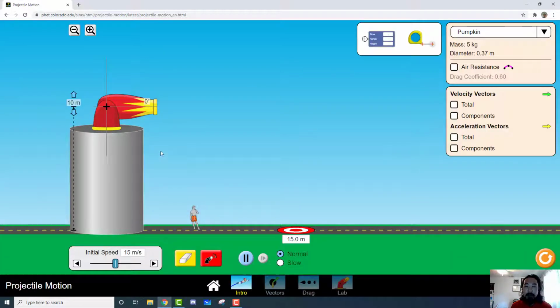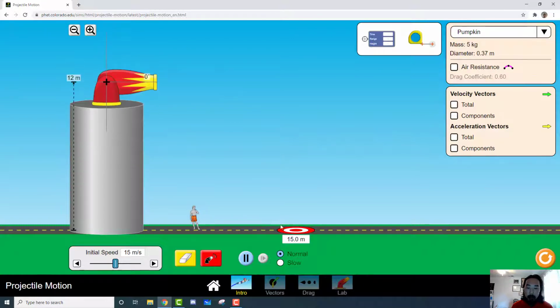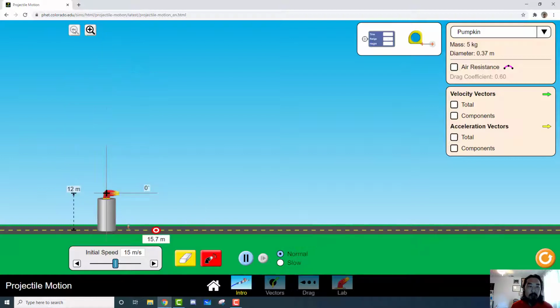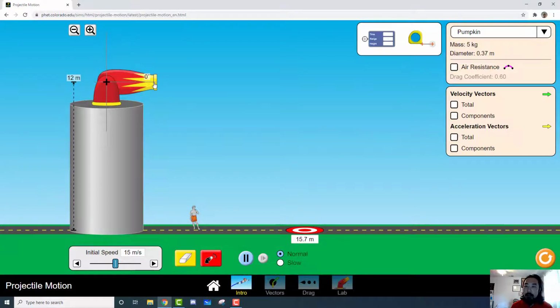If I click on the intro, this shows us everything that we can do. We can move this platform up and down. We can move this bullseye left and right. We have a function to zoom in and out. And it allows us to move this angle right here. Now, for the sake of our lab, we'll always be working with 0 degrees. It gives us a measuring device, a measuring tape, if you will. If you don't want it, you could just put it back where you found it.